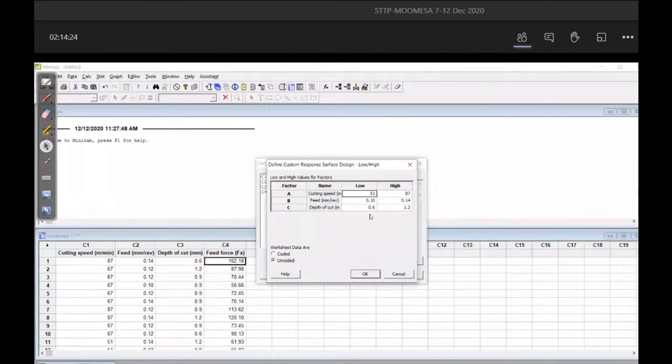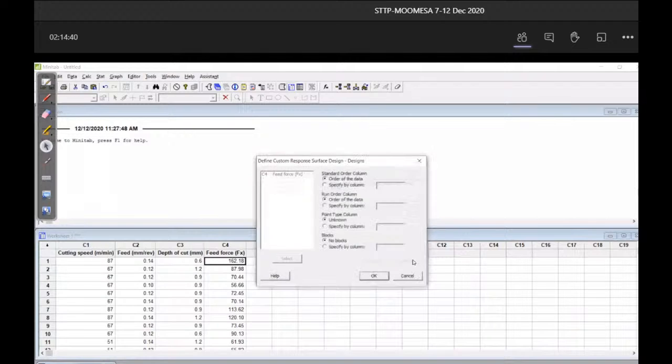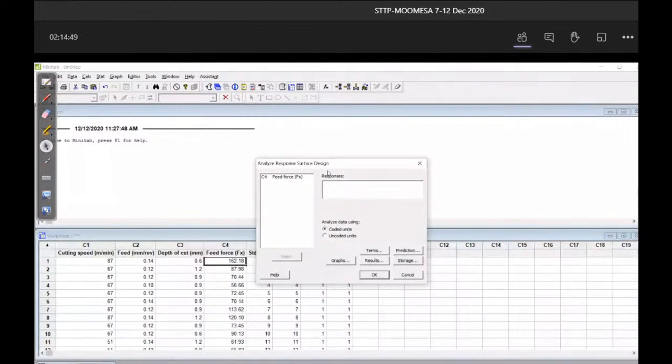It will automatically take them, but if there is any correction, you can check. Okay, so for cutting speed, the lowest value is 51 and the highest value is 87, whatever I had decided. Feed and depth of cut are correct. In most cases, it will be correct. These are uncoded values. Then Designs. In Designs, nothing is required, I think. You just click OK. Then it will ask you what the response is.